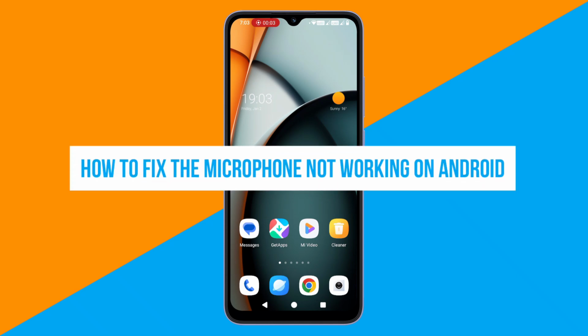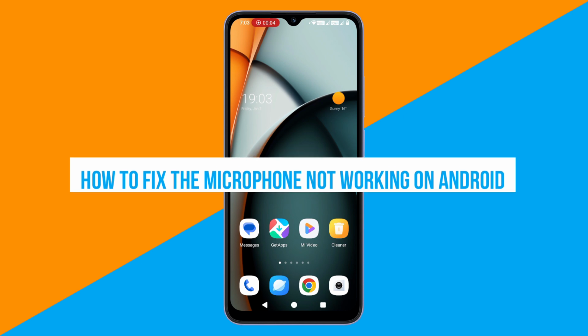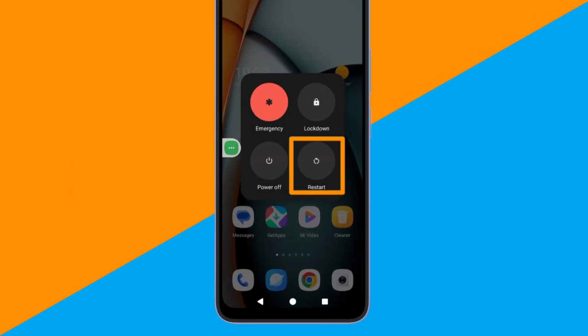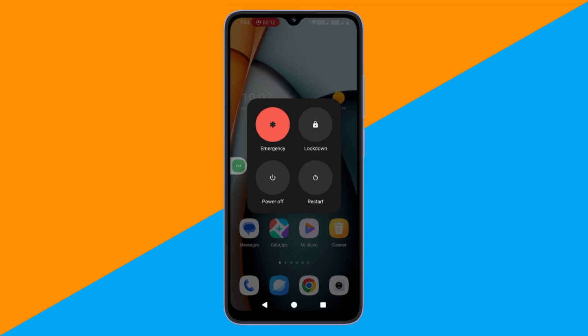In today's video, I'll show you how to fix the microphone not working on Android. So, let's get started. First, restart your phone. This clears temporary glitches that may be blocking the microphone.